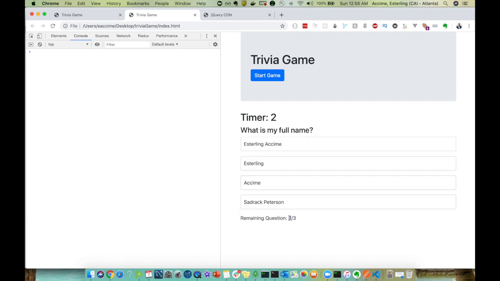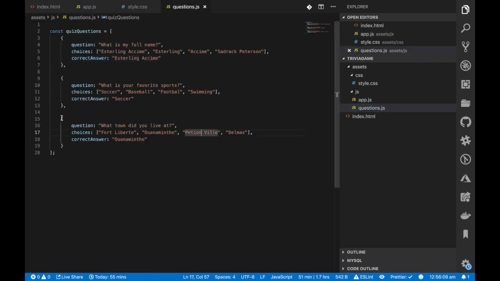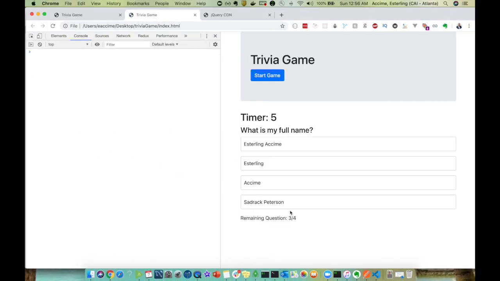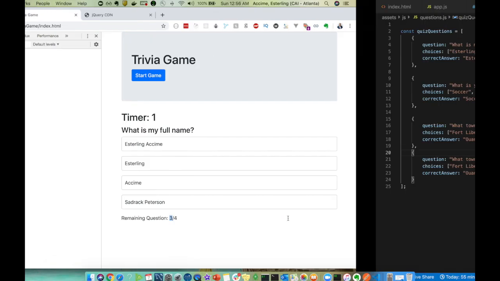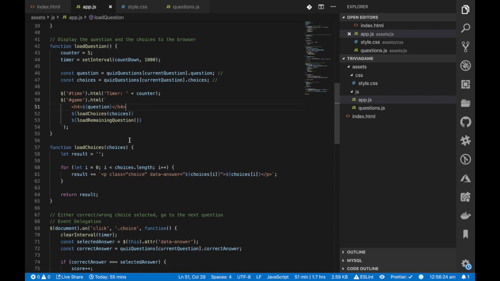We have 2 other questions remaining after this one, and after this question I have 1 more question remaining, and then after this question I no longer have a question remaining. And check this out, if I add another question here, it will be automatically calculated as well. So if I add another question here and refresh it, it knows that I have 4 questions. I have 3 remaining after this one. So my logic is working as expected, and that should be completed.